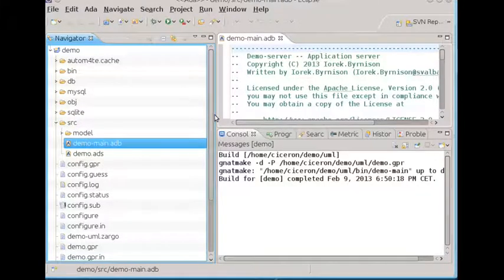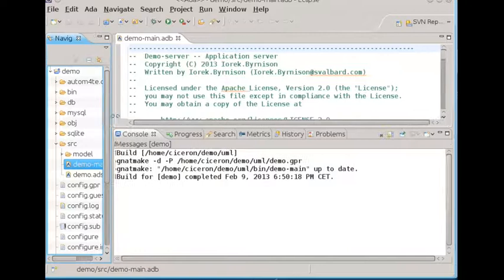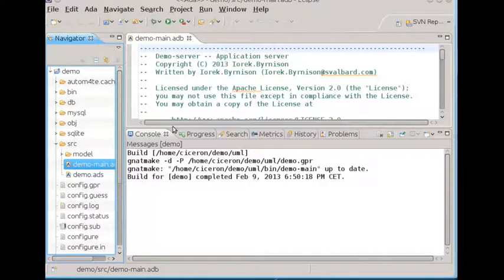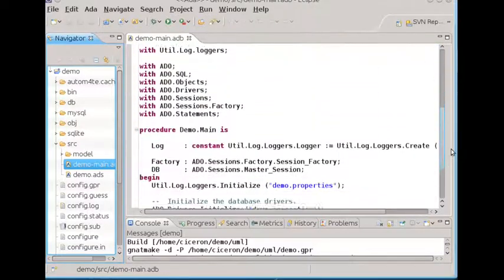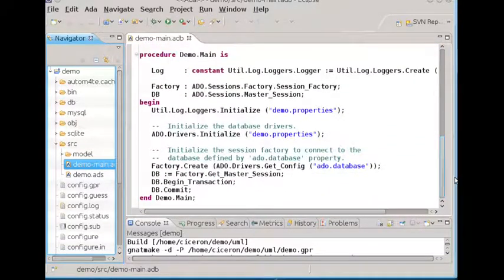pretty simple but ready to be used. This main application uses the ADO database to create some application. That's it.